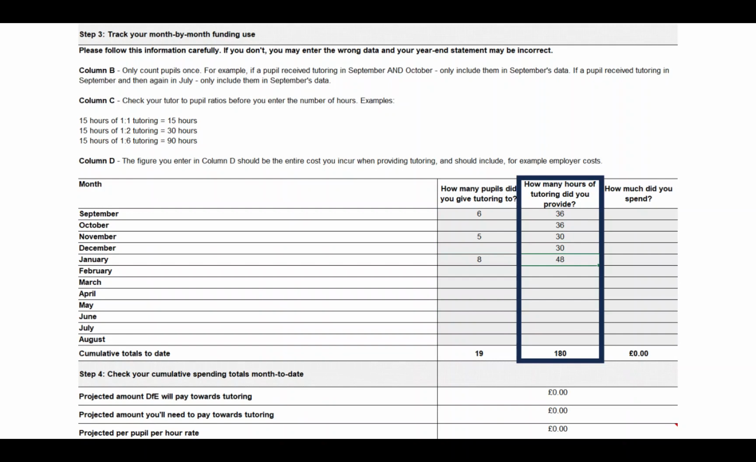In column C, enter how many hours of tutoring you've delivered per pupil that month. For example, if you delivered 6 hours of tuition to 6 pupils in September, you would record this as 36 hours.